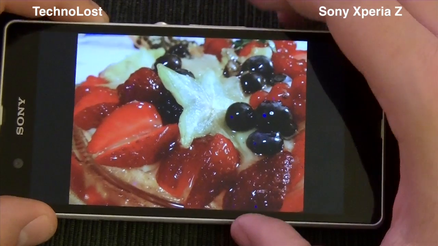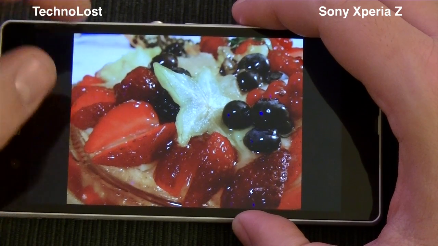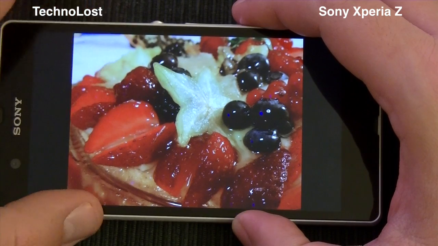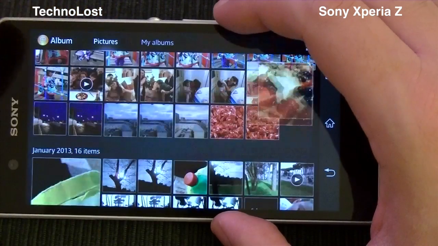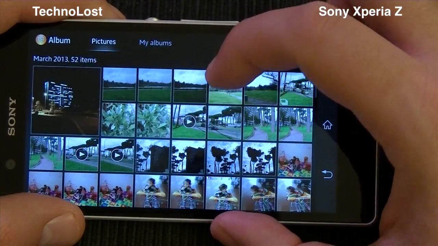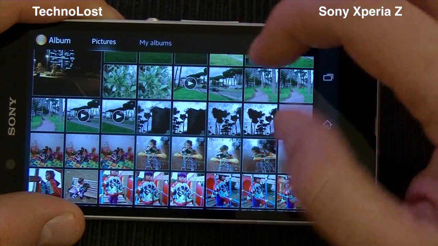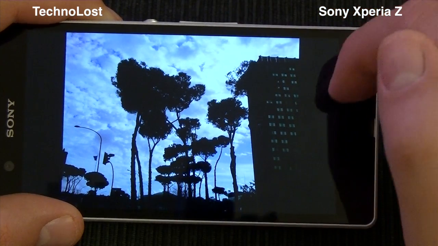Even more if you consider that the full gallery and the full video player for the Sony Xperia Z do implement the Sony Bravia engine too, which really adds to the color saturation and contrast to give a better view of pictures and videos.